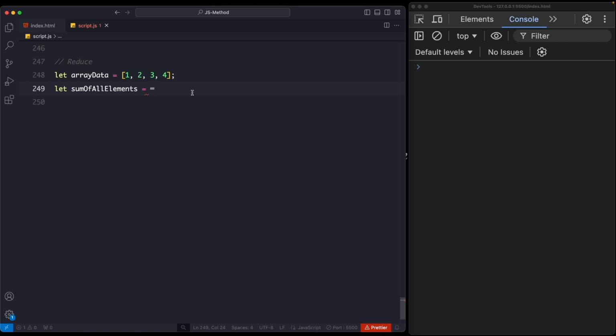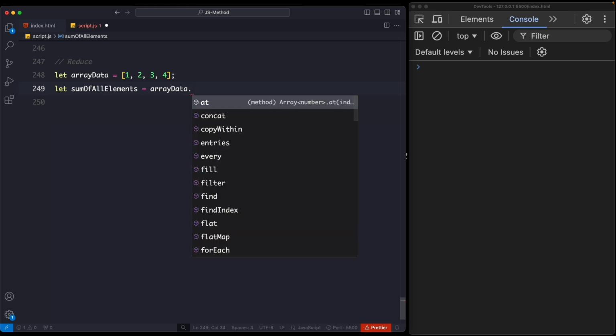Now this reduce method takes a function. This function is called the reducer function. This function executes on each element of the array, and this function has two parameters. One is the accumulator and the second is the current value. It also has current index and array as parameters, but those are really optional. First one is the accumulator. So here I'm going to write array data. I'm going to explain all of these line by line.